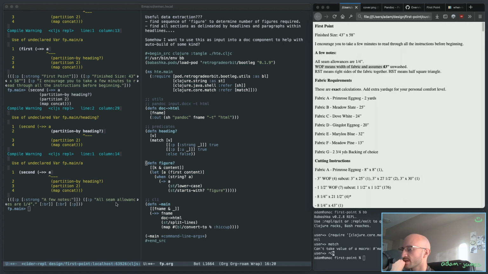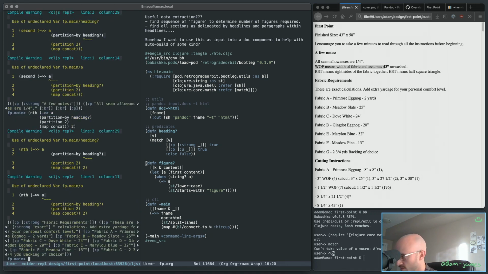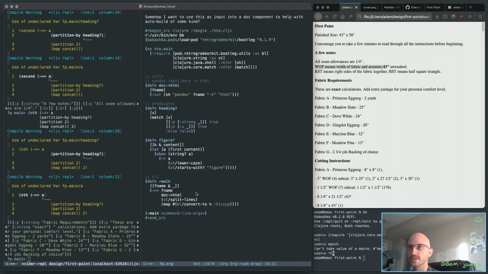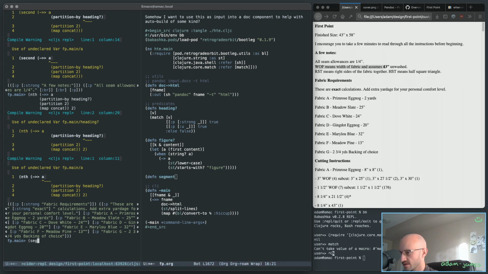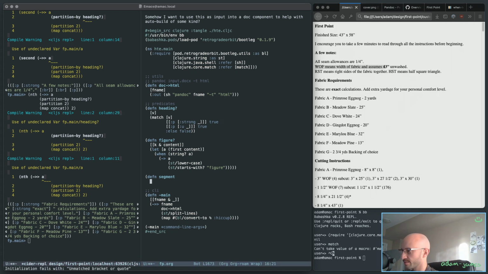So here's, I think, let's have a look here. Nth. Okay, so there's something a little weird in that second one, but I'm gonna take this and write a little function for it, so I at least have that logic built into something. Is segment a function already? Okay, so I'm gonna call it segment.